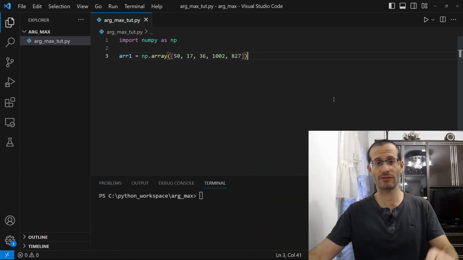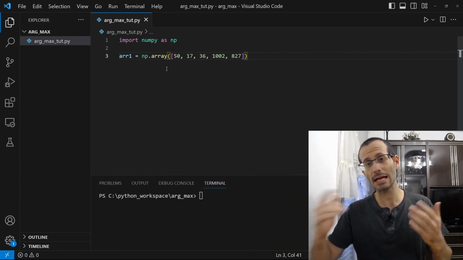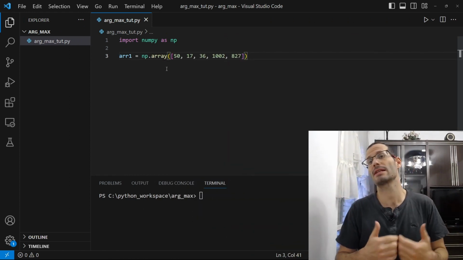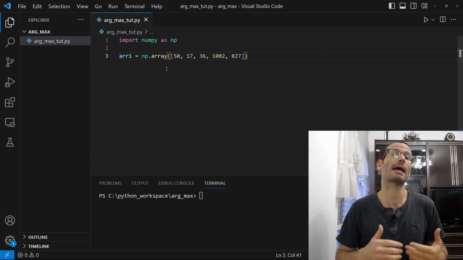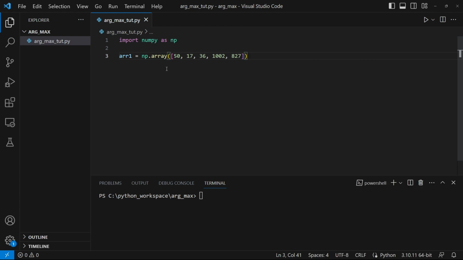Let's talk about the argmin and argmax functions in NumPy and see how we can use them to find the index of the maximum or the minimum value in an array. So I already have here an array that I defined, and let's start by finding the maximum value in this array. Of course, I can use the max function to do that.